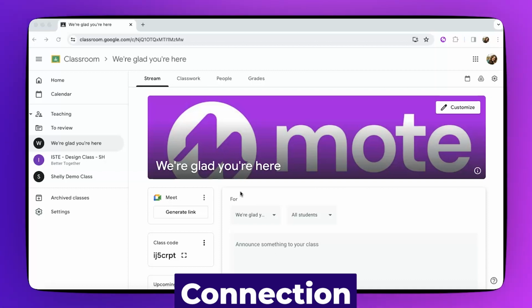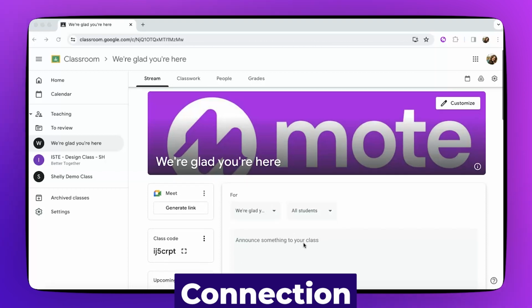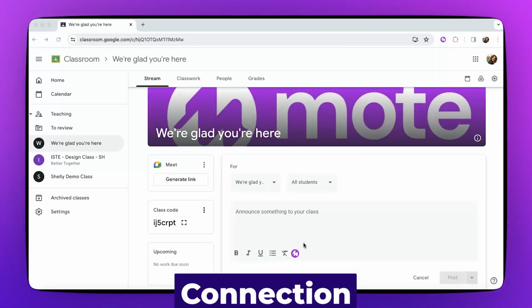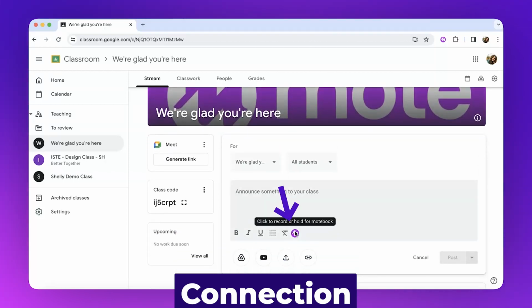And to start this, I'm going to show you in your stream, you can leave a class announcement. So for instance, say I want to leave announcements for the entire class over something that I want to tell them. Instead of just typing it, now I can leave them a voice note instead. So here's an example. Go to your stream, click to record on the purple button.